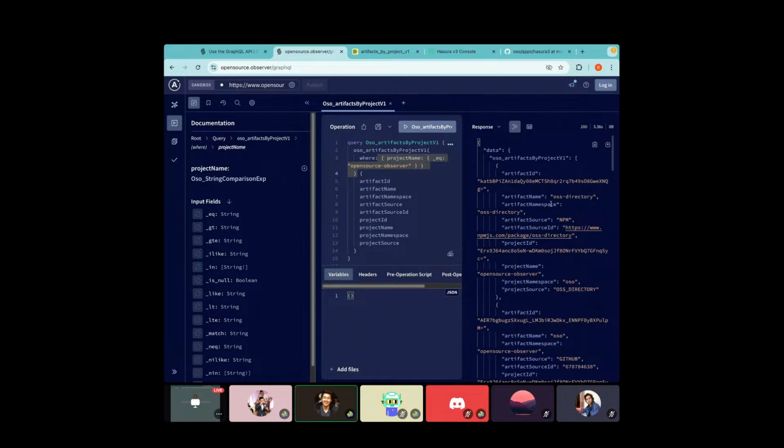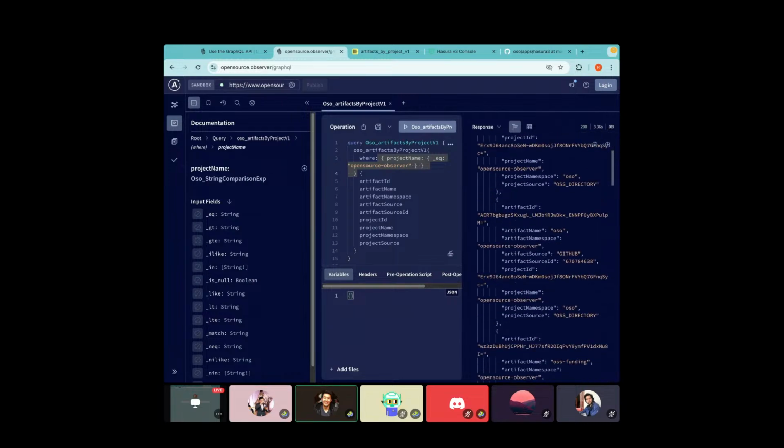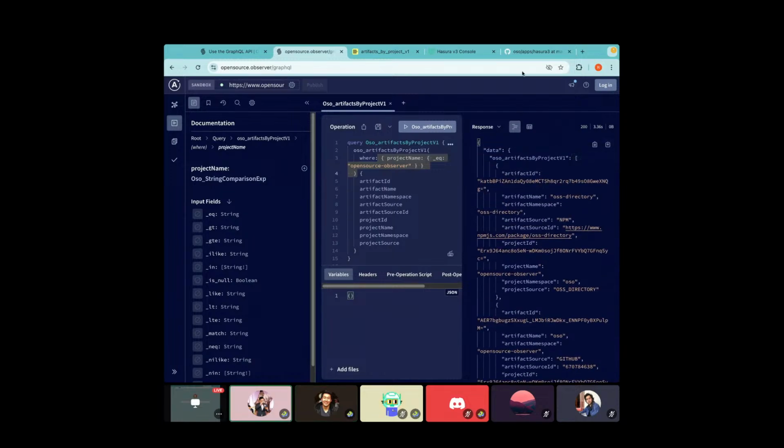This is the kind of query that would have been impossible to run in Postgres. It would literally time out. And now it's taking about 3 seconds to fetch all of our artifacts. That's a win in my book. Yeah, automatically fast. That's great.